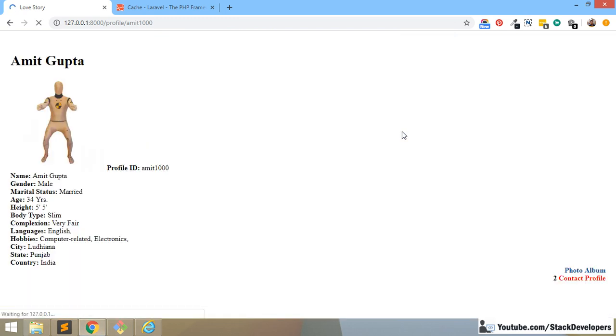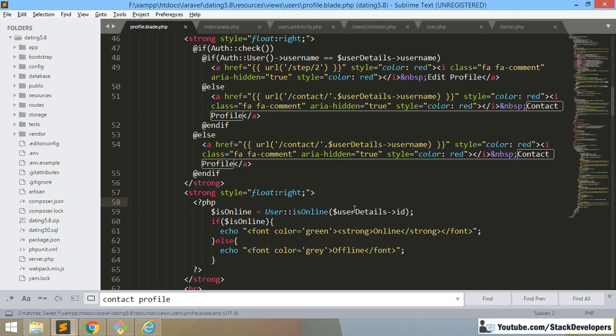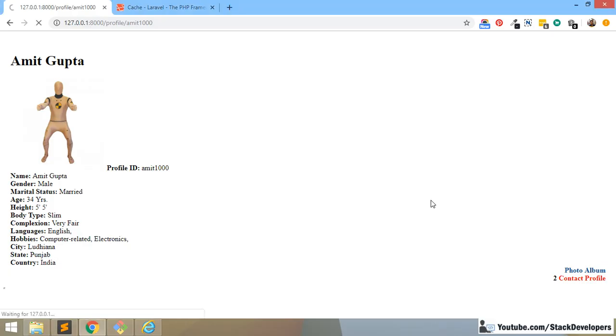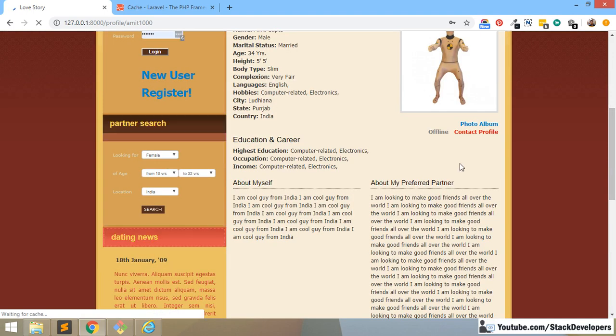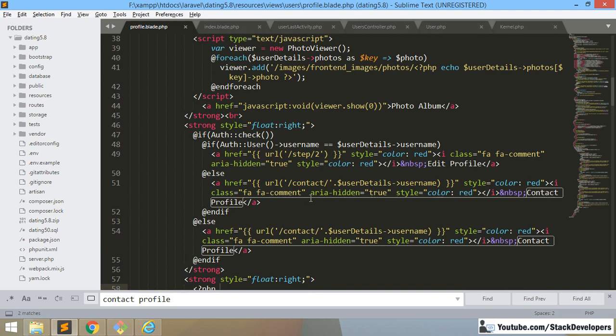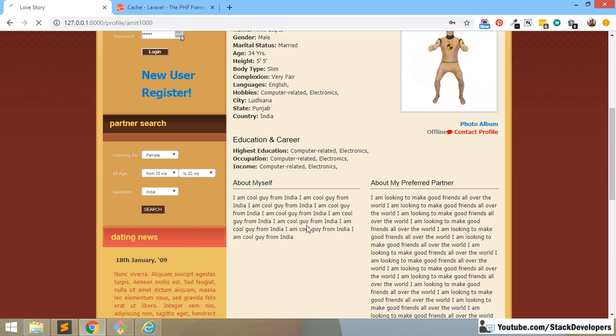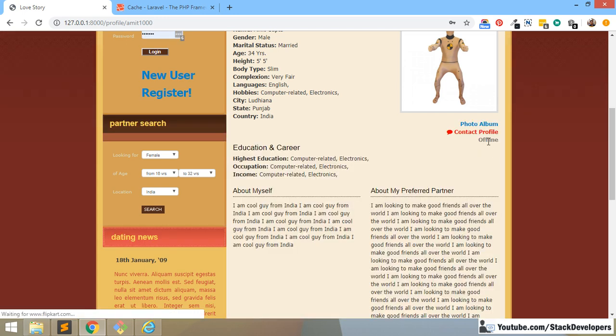I'm going to refresh now, and you can see the user ID is coming fine. So the user ID is fine, and now this must also work fine. I'm going to refresh once again, and here it is coming as offline, but we want to show offline after this one. So for that I will add one break, and one more break here. I'm not so good in design, you can make the design yourself. So here we have shown it as offline.